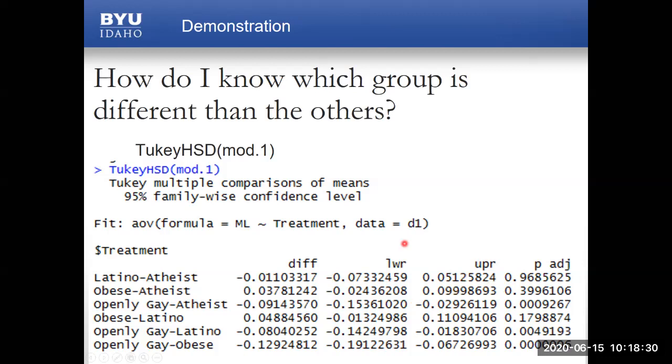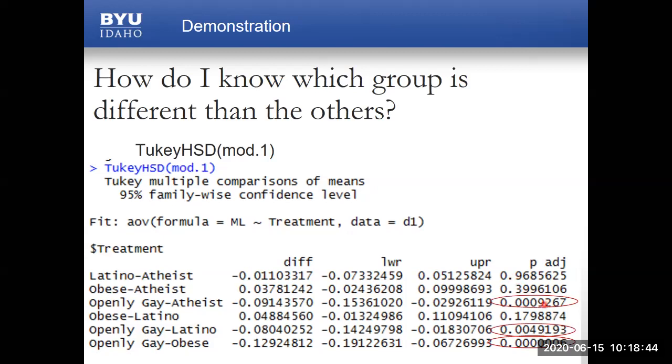And so it's really helpful, right? So the first thing I do with this data is I look for the p-values. I look for p-values less than 0.05. If it's bigger than 0.05, like this one, this one, this one, it means the differences are not significant and we don't care. So I have openly gay compared to atheist is significant. Openly gay compared to Latino is significant. Openly gay compared to obese is significant. Then I look at the difference.